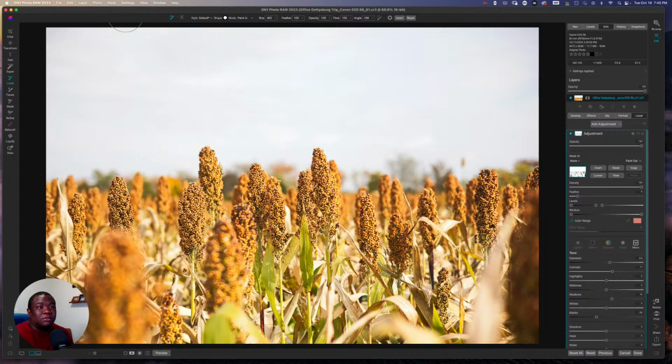And in fact, if I come up to mask and I go to view mode, we'll go red overlay. If I hit the letter O, you can see this a little bit better. Everywhere that has red on the image is not getting the effect. So if I turn that off, you can see that those are still really, really dark areas. But everywhere that you don't see red, that means the effect is being applied.